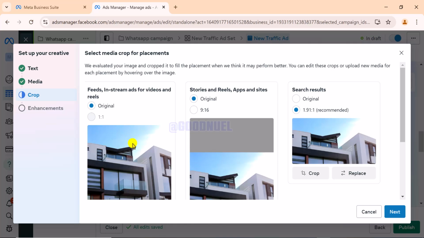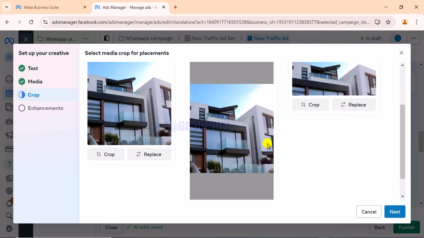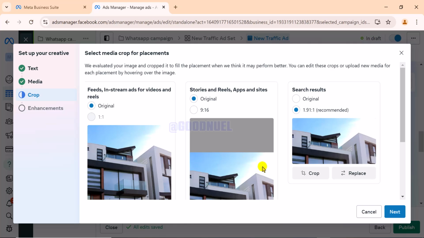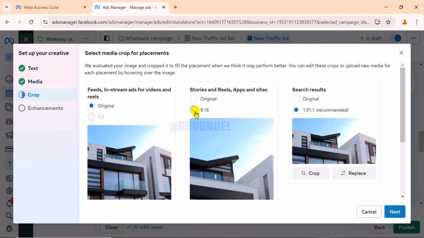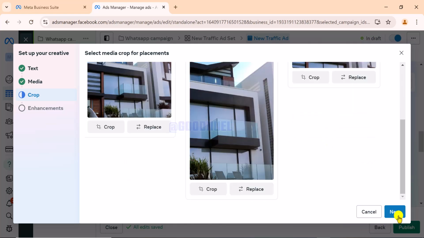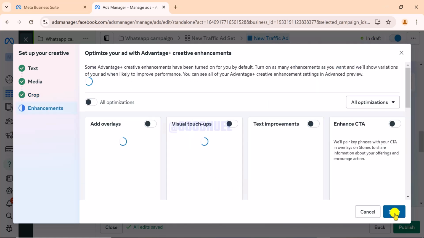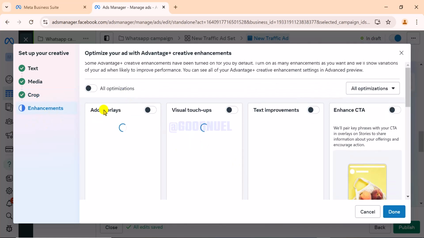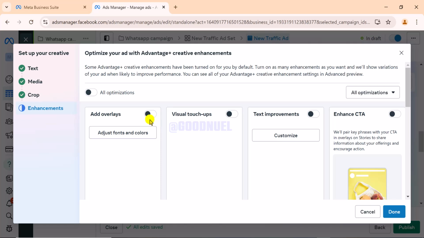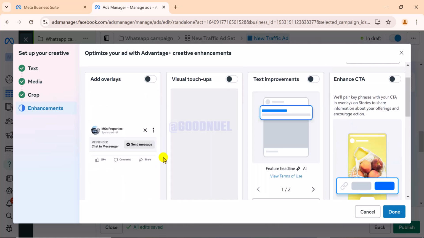So this is how our advert is going to show to people. All right, so this one now is on Reels, so you can say 9 by 16. This is what is going to show them, and we can just click on next to continue. So Facebook wants to do some kind of enhancement. You can allow them if you want, but as a beginner, you just want to keep things simple and do your own thing. So we are not going to do all of that now. We are just going to say done and continue.